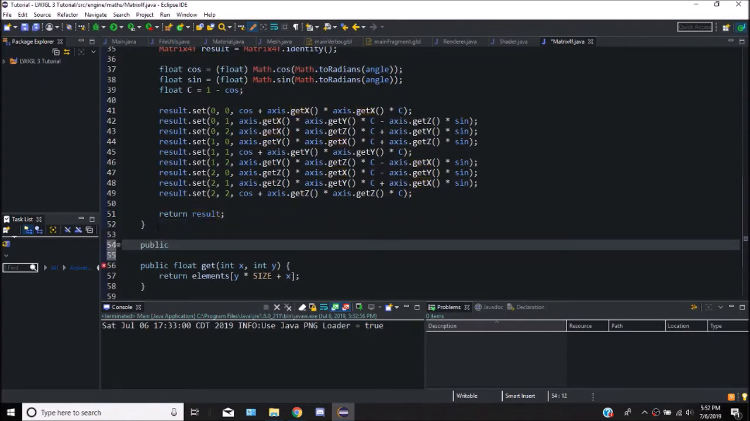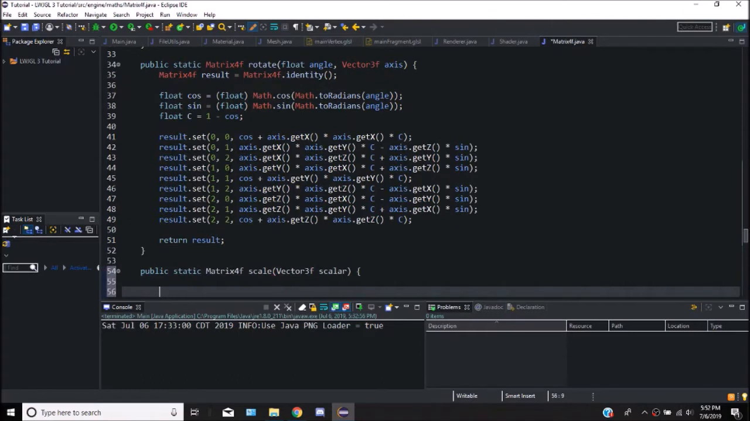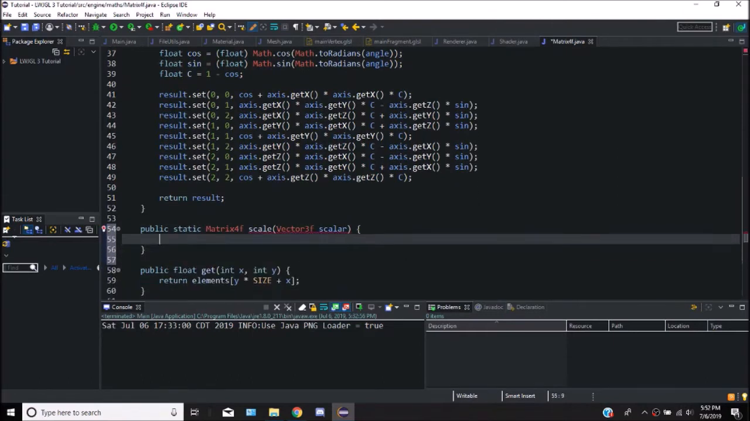So the last one is going to be the scaling matrix, and it's very easy. It is actually the easiest one out of all of them to understand. So we need another Vector3f because we need a scalar for the x, y, and z. So we're just going to call this a scalar. If you want to make another one with just a number, you can, but I'm not going to do that because usually, I won't need to.